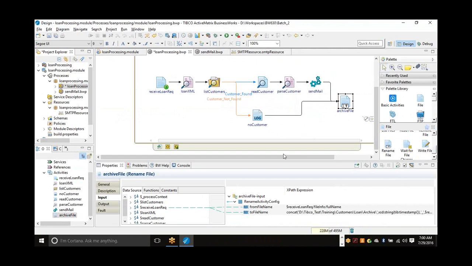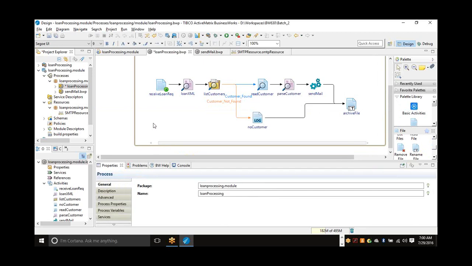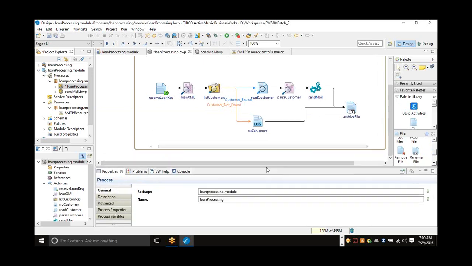Are we going to run both the scenarios? Yeah, now we're going to run both the scenarios. So this is how a simple application looks. Let's go and run this application. So it is clear, right, so far?